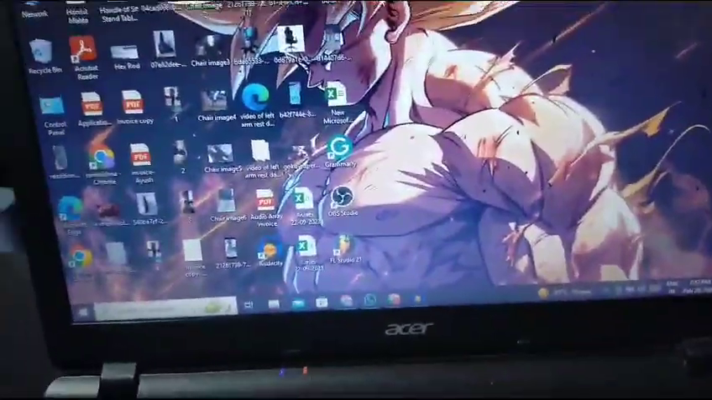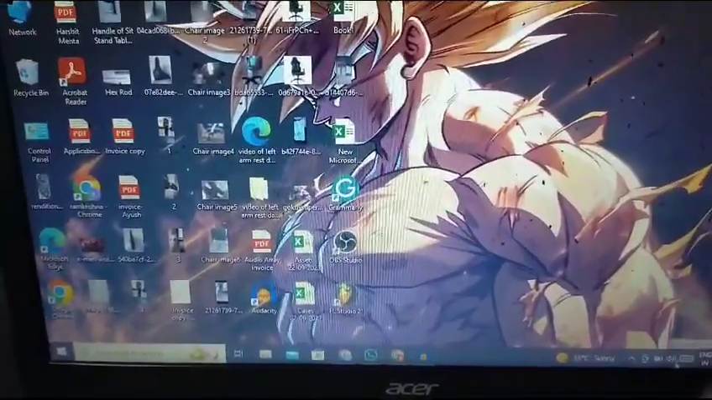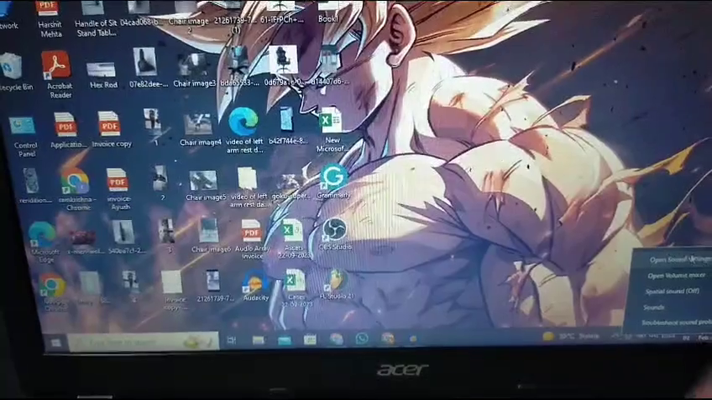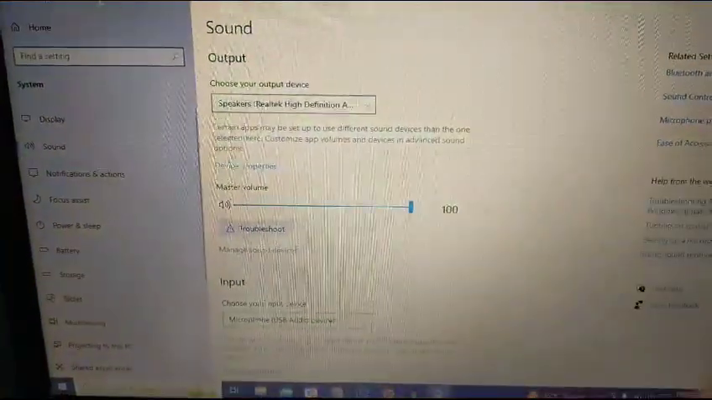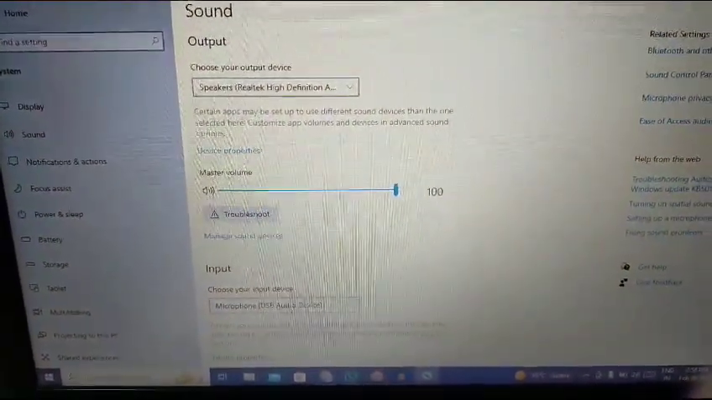So next thing, coming to the settings of your system, you have to make sure you open the sound settings by clicking on the speaker icon and selecting open sound settings. So here in sound settings, you have to check two things, the output and the input.